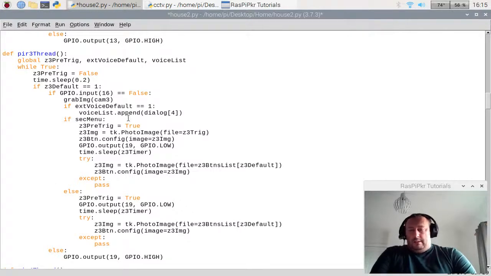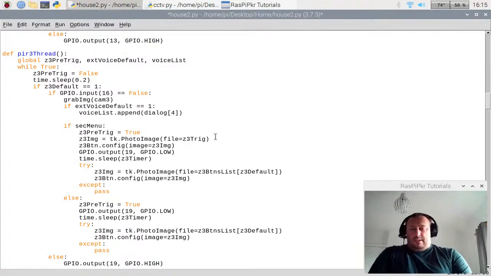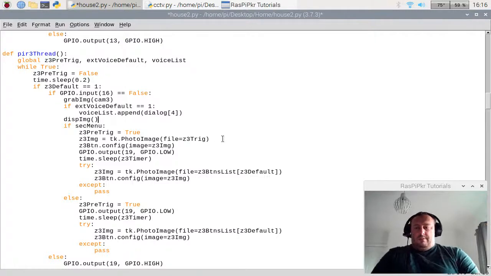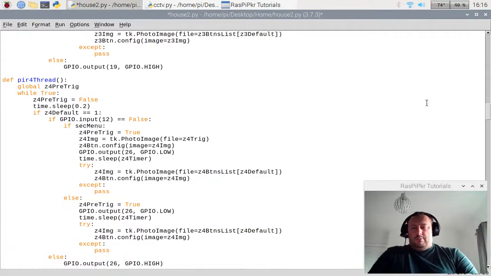And basically, when it's done that, I want to display the picture, so we'll put it in after this first if. So we're going to create a function. We'll call this disp image. So we'll pass it in as that, and it's going to grab that CCTV image. Don't think we need to pass anything, to be fair. So let's just create the function, or call the function, and we will go to the bottom.